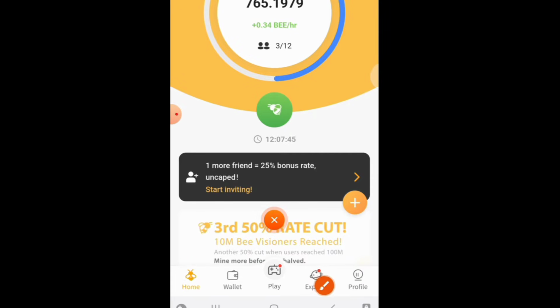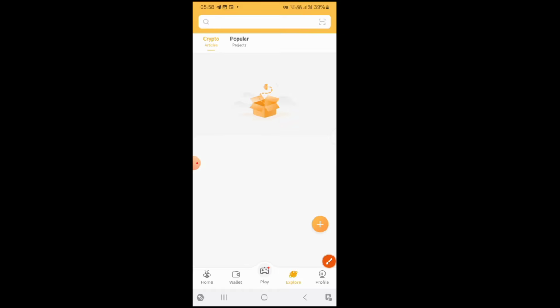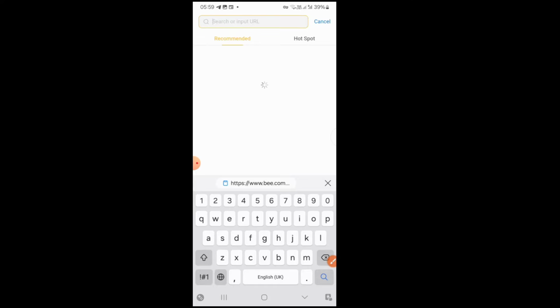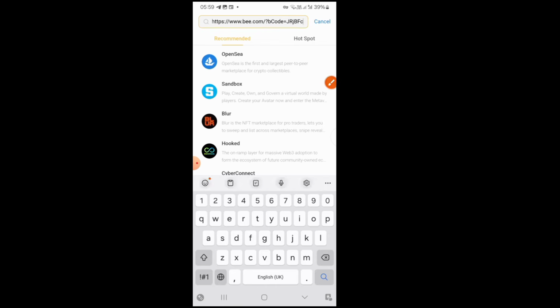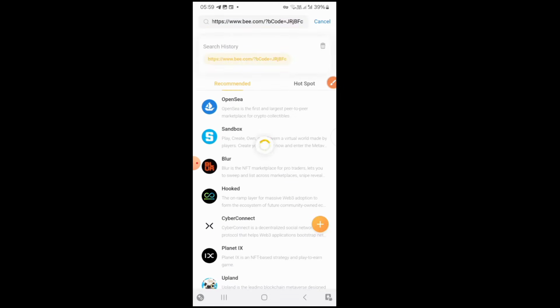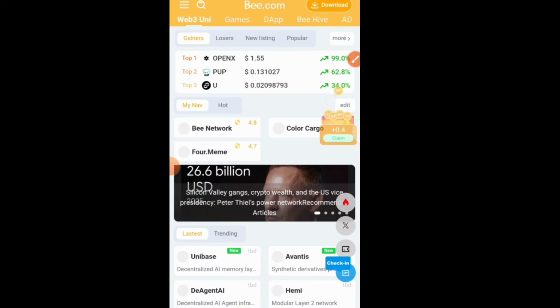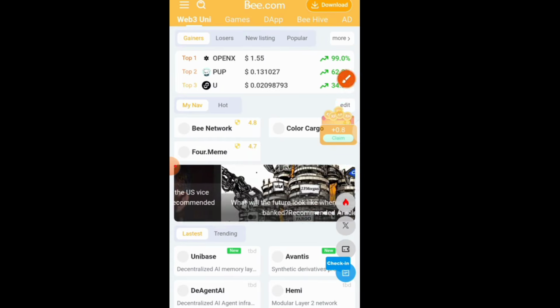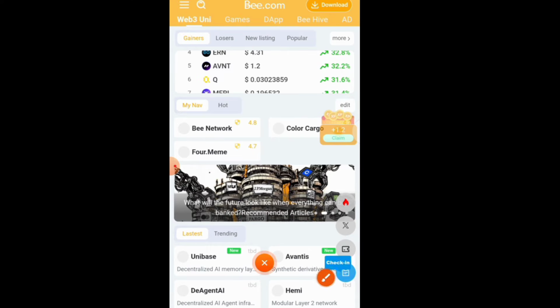So we are going to click on explore. You paste it on this search bar. I'm also going to attach it in the video description. Locate this in the video description so that you can start claiming your SP points. Now once this link opens, you can see this page that is saying check-in.